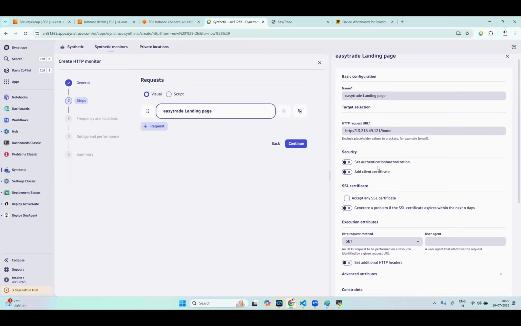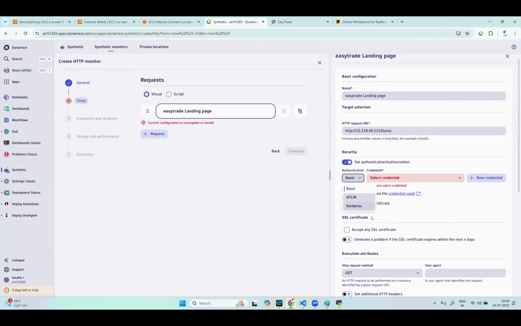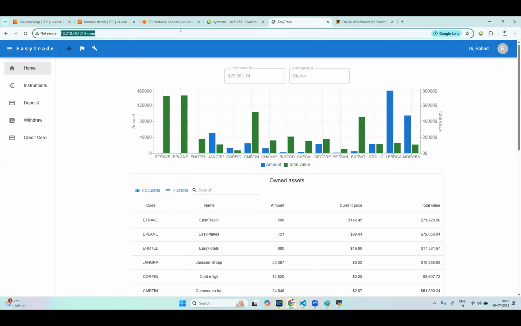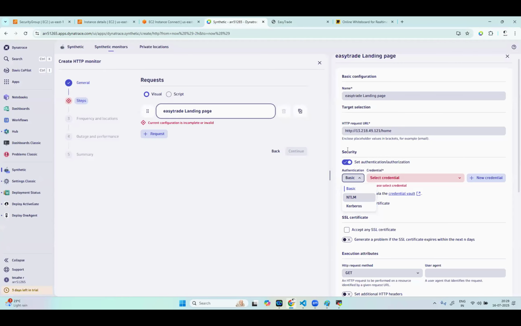And this is your authorization. So remember, Dynatrace does not support SSO. Most of the time in the interview, they used to ask. Now 90% of applications have SSO, single sign-on. Am I correct? 90 or 95, you can say. So Dynatrace does not support SSO. Now tell me, if my application EasyTrade is an SSO-based application, how can you configure synthetic if it requires a credential?